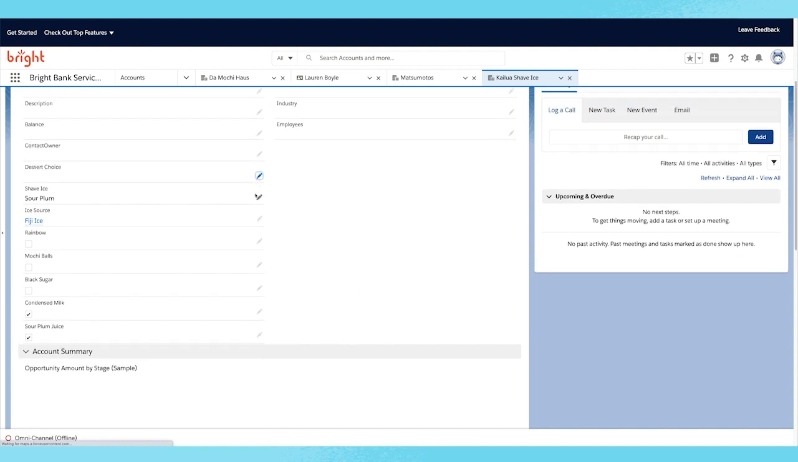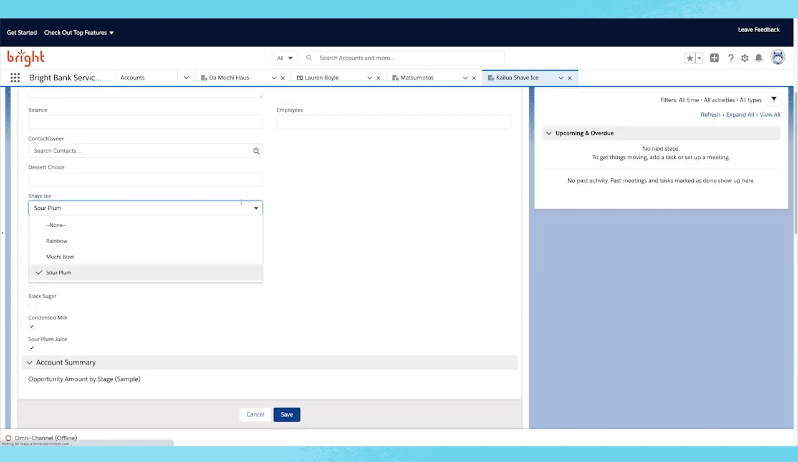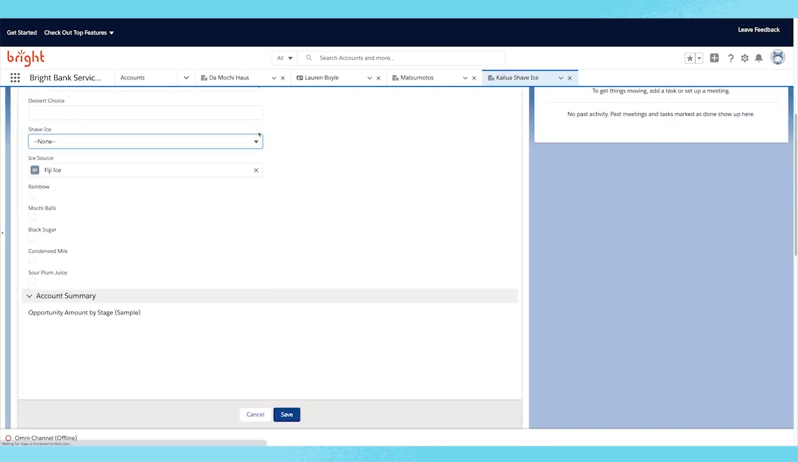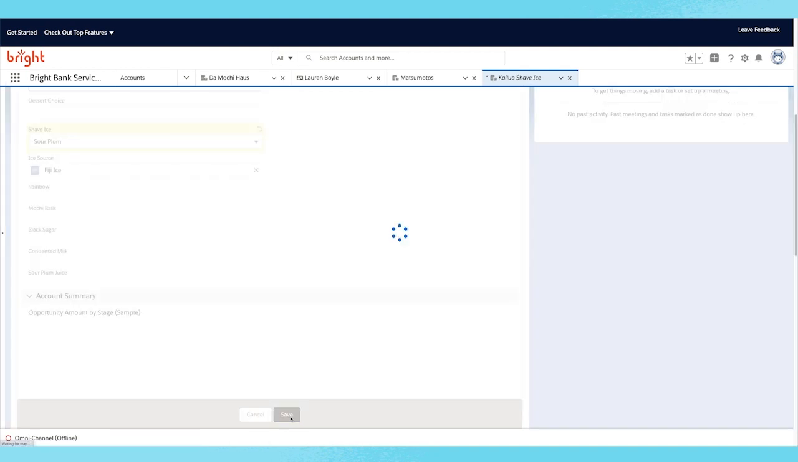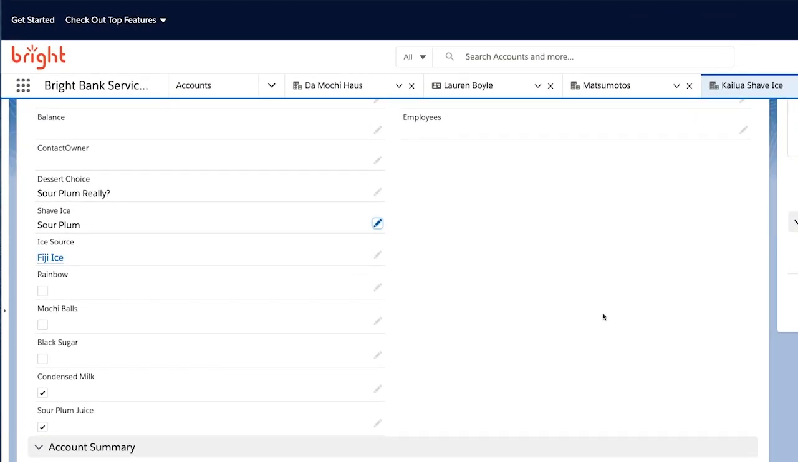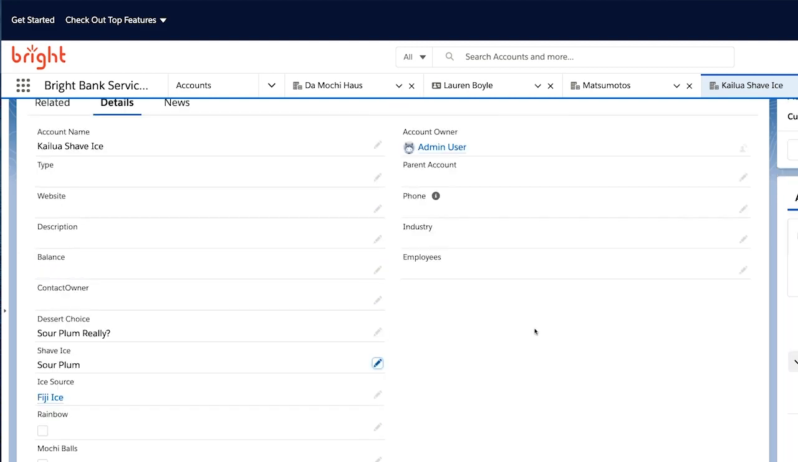show up here. So if I go ahead and change my shave ice selection, for example, this time when I move away from sour plum juice to none, but now I'm going to go back to sour plum juice, which basically means I've updated it to actually show the sour plum there, which should trigger the trigger on the flow. And as we can see here, sure enough, it goes sour plum. Really? It actually worked exactly as designed.